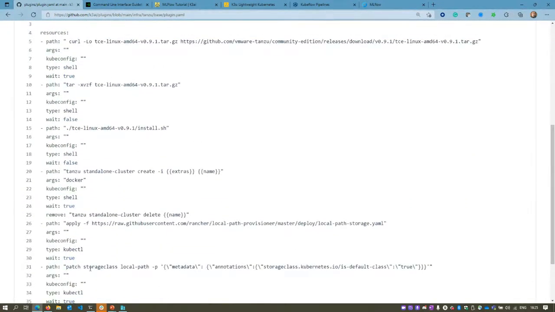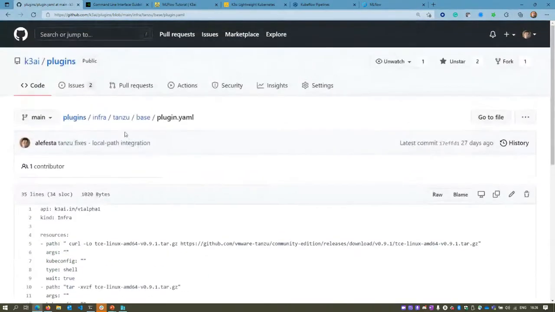For example, Tanzu has no default storage class. When you install a local cluster on Tanzu, there's no storage class set up as a default. So I have to override this behavior and patch the storage class, using the local path from Rancher, to be sure that it's the default. Otherwise, when I try to install any other plugin, guess what? It will not work. Unfortunately, one of the complexities of AI is all these small things. I'll give you another example.